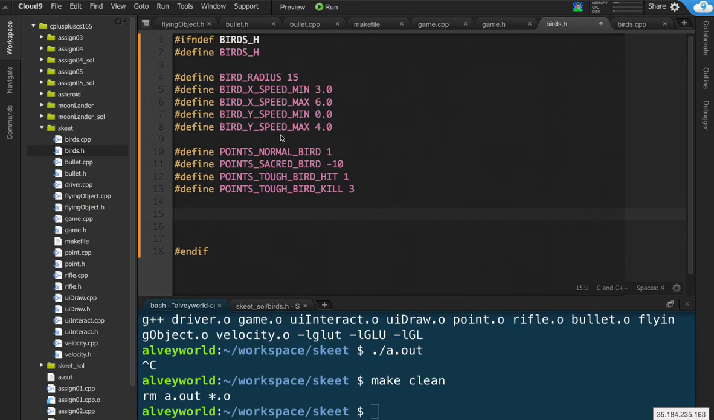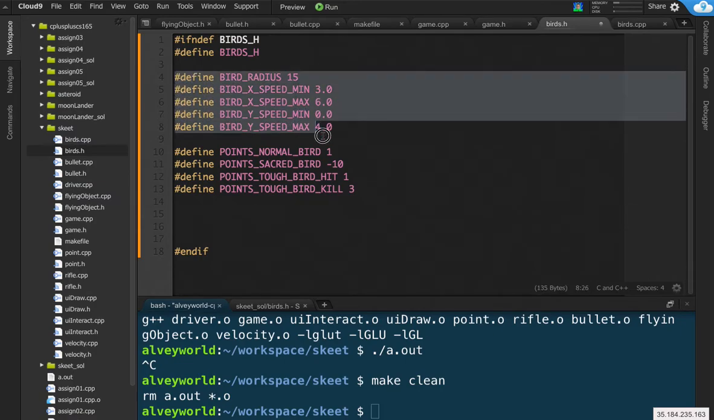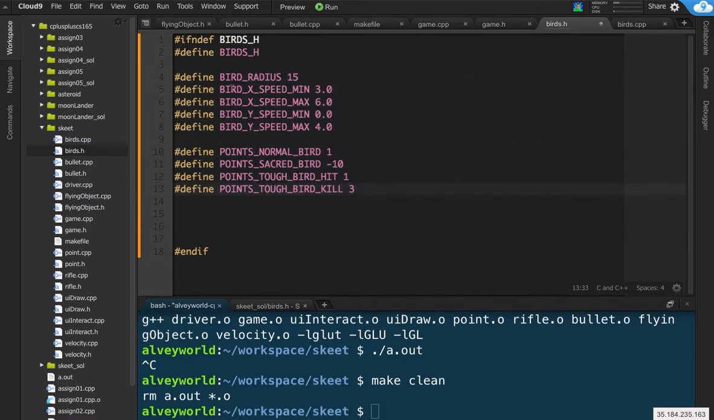Okay, the next step would be to create the bird classes. To start off, you need to create a birds.h. I'm making mine plural, birds.h, and a birds.cpp. There's going to be a bunch of constant values that I'm going to be using to control the speed and the point totals and things. Basically we're setting up the basics.